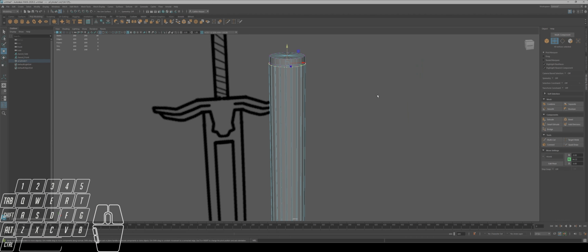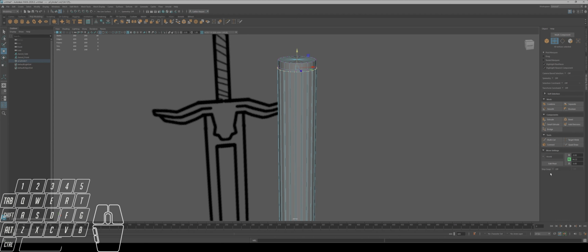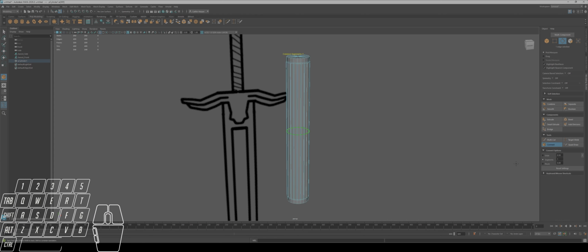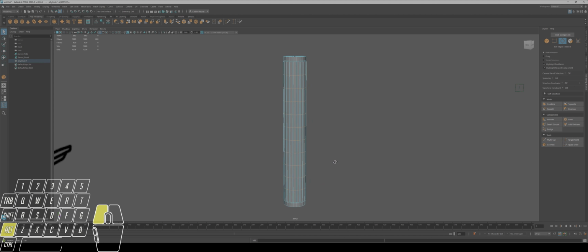There we go. And now what I'm going to do is go to my connect tool, because I want to build some geometry for us to work from. So I'm just going to click one of these edges with my connect tool. There we go. And currently it's set to 1 segment. I'm going to set this to 8. We'll go a little bit higher. Let's go to 10. There we go. And I'll just hit enter now to finalize that.